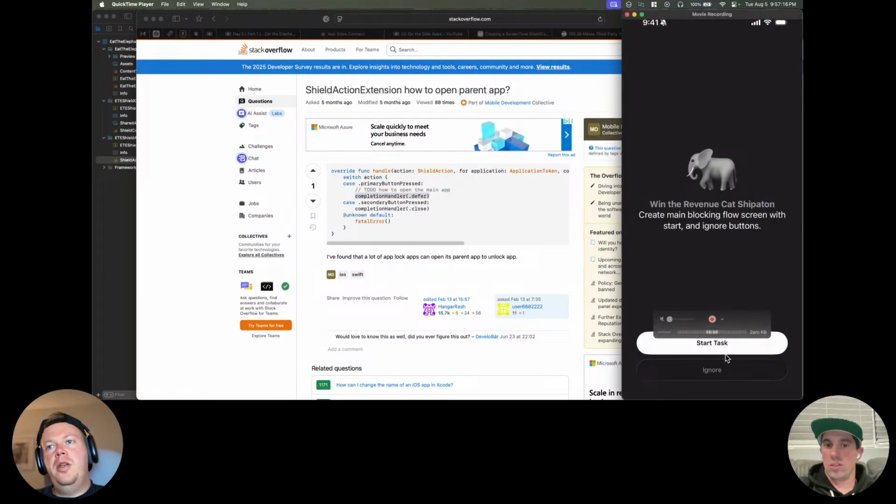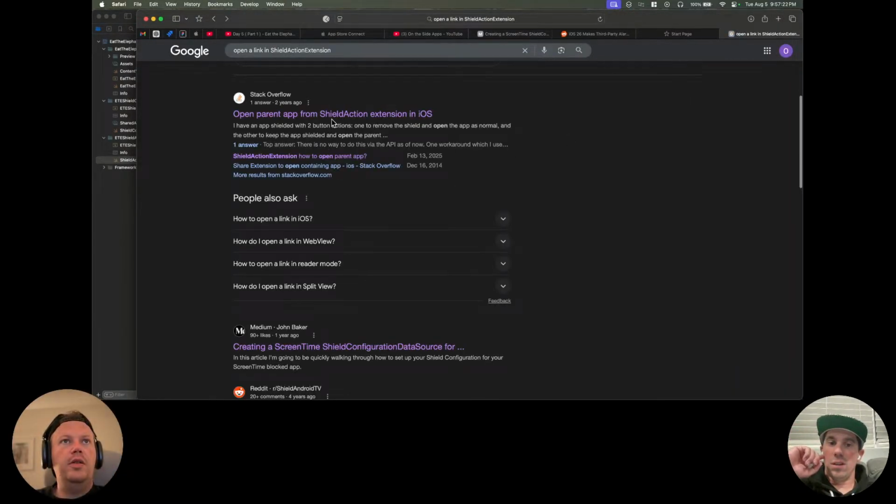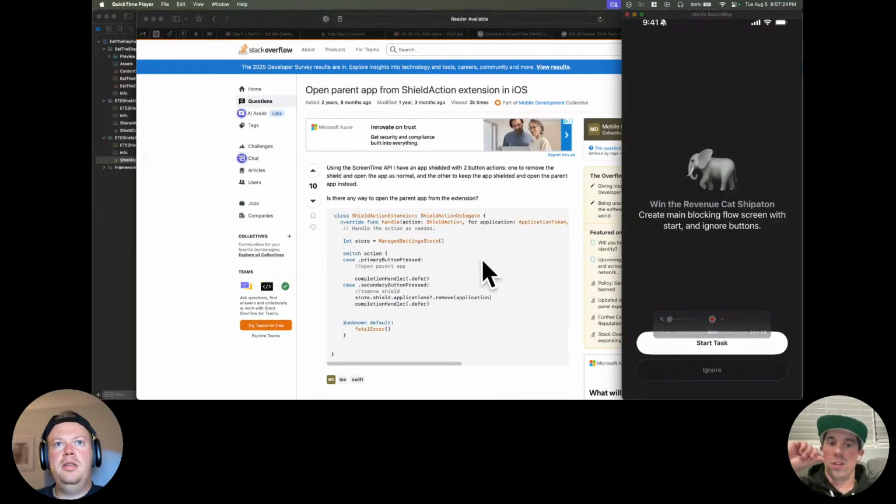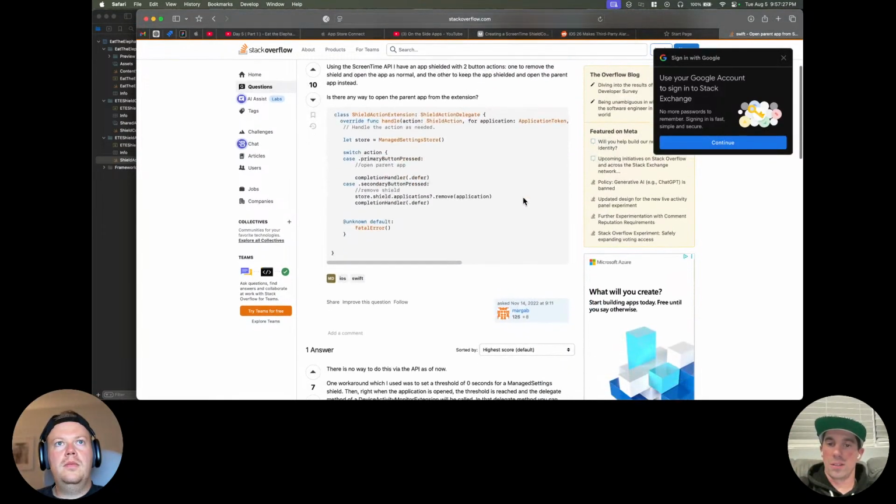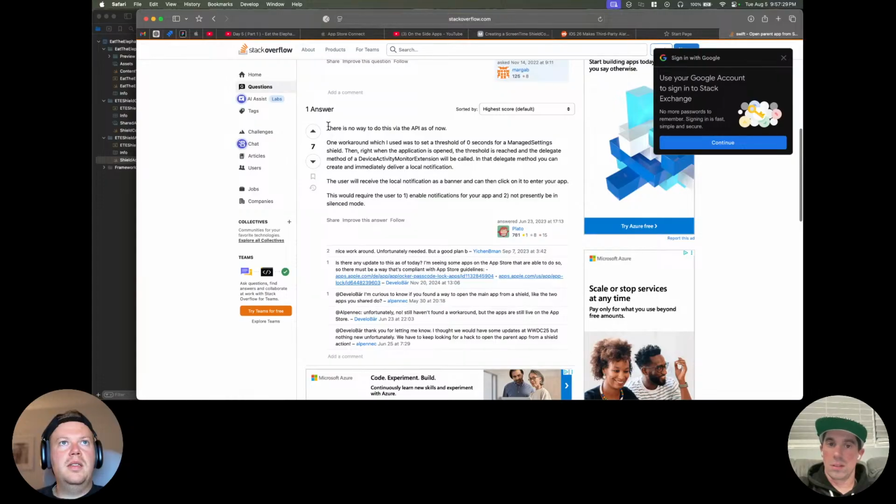So defer only runs when you hit the button. Are you saying that? Was somebody saying that you could set like a 1 second timer for this screen? Yeah, let's see what this guy said again. Threshold of 0 seconds for a managed settings shield. Then, right when the application is open, the threshold is reached. The delegate method of a device activity monitor extension will be called. In that delegate method, you can create and immediately deliver a local notification.